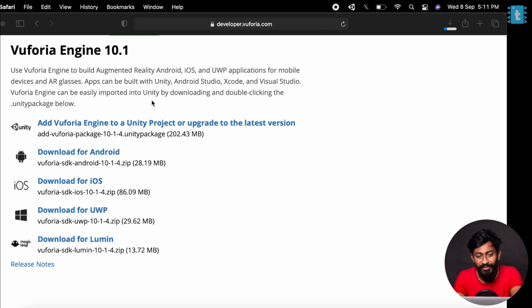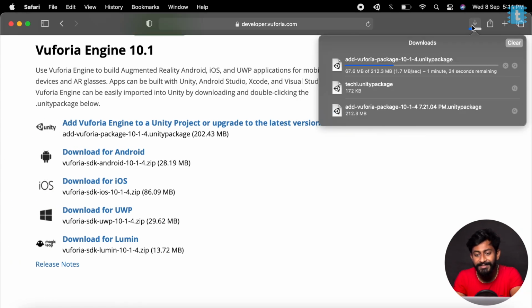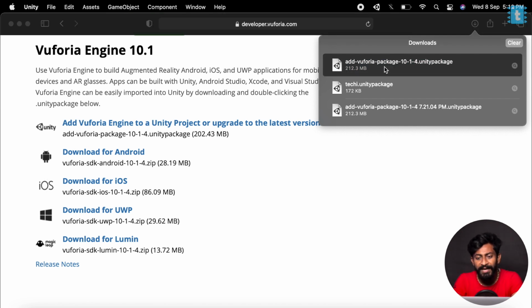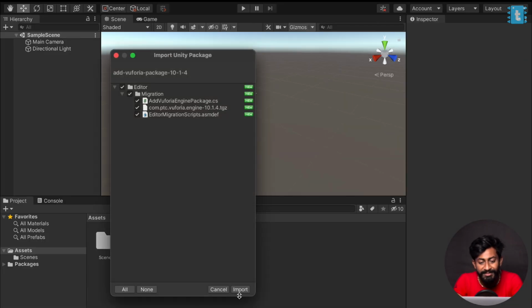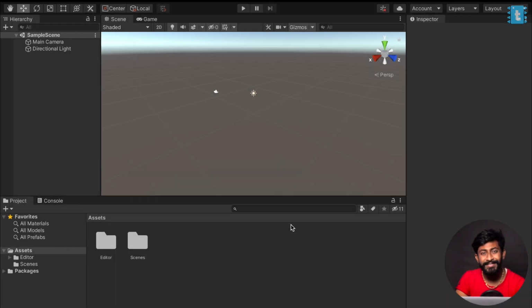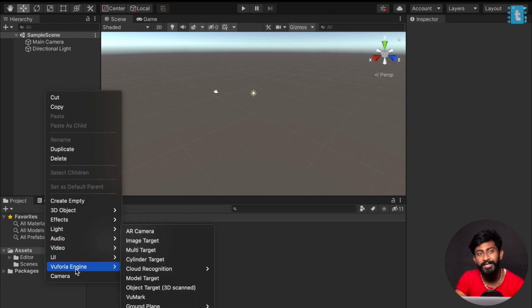Okay, so let's just move back to the web browser, and it's still downloading. Let's just wait for a couple of seconds. Okay, so the package is successfully downloaded. We just need to double click on this package. It will automatically redirect us to our Unity project, and we just need to click on the import button. Okay, so the Vuforia package is successfully added, and to cross check that, you just need to right click here, and as you can see, the Vuforia engine option appeared here.